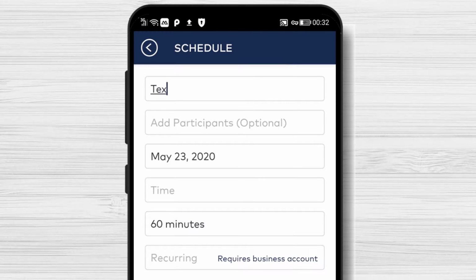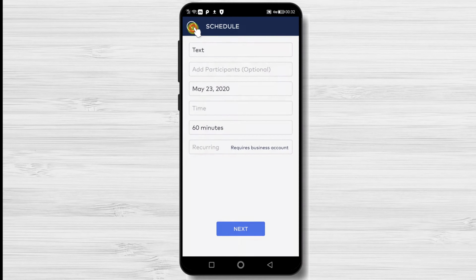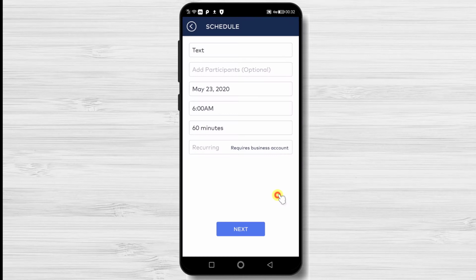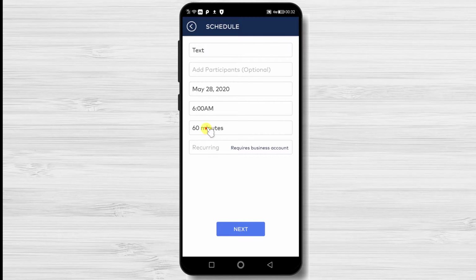Write a name for the conference. This can help you manage your calendar better. You can add a participant if you want. You can also select a date and a time. Select also the duration of the meeting.